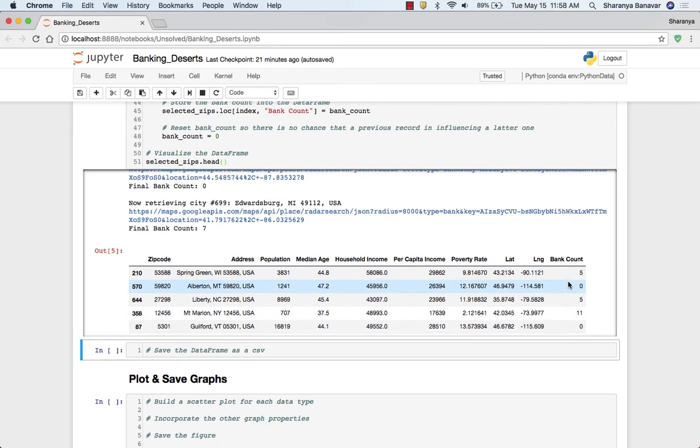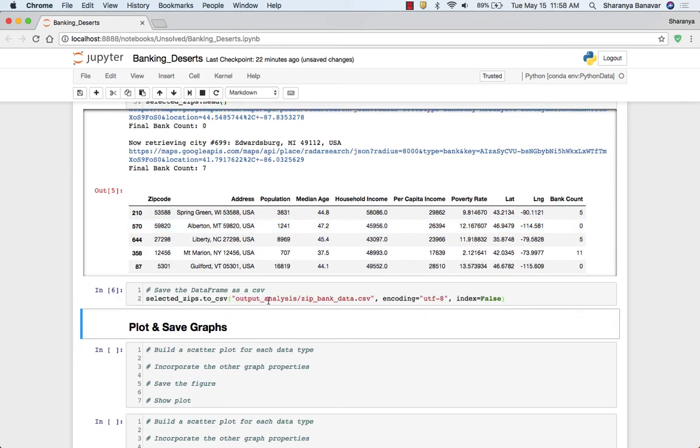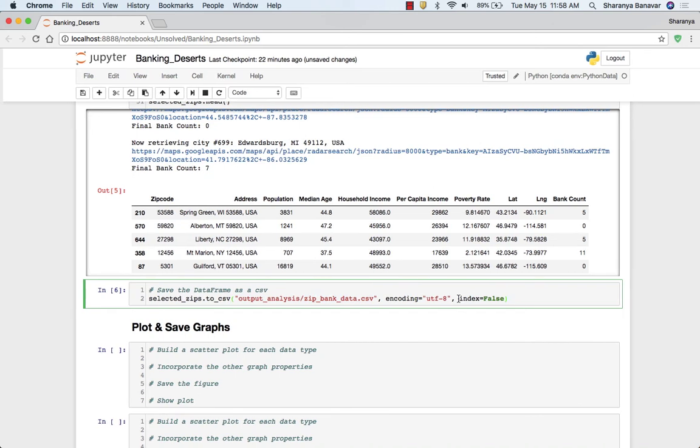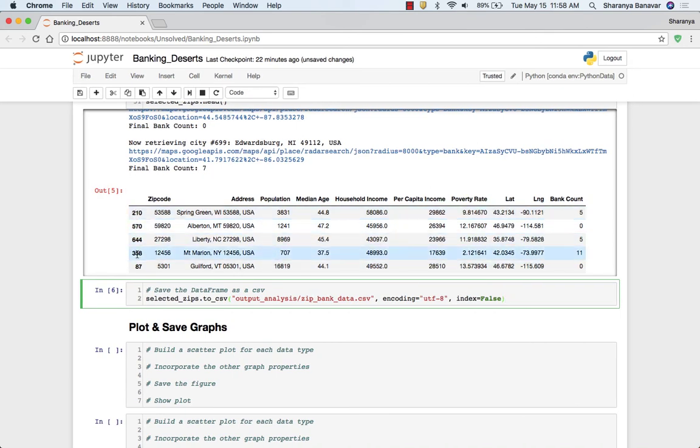Next up, I'm going to save the data frame as a CSV. So what I've done is I've saved the CSV to the output analysis folder and saved it as zip bank data. Pandas has a nice toCSV function where it makes it super easy to save our data frames. And then we just have index as false so that this column doesn't show up in our CSV.